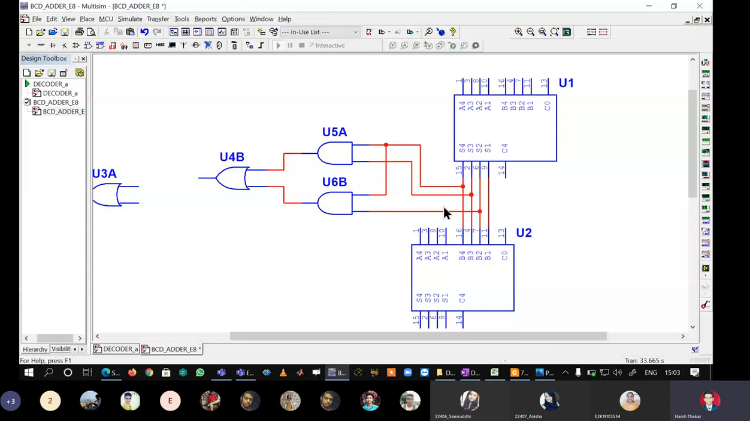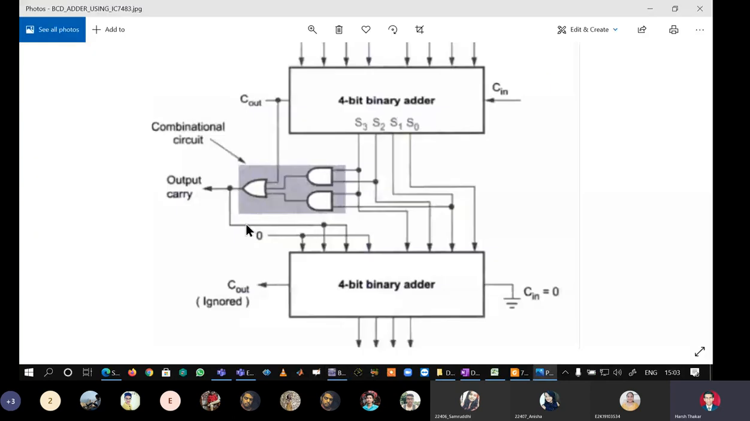Okay, yeah. So now as per this circuit diagram we are supposed to give the output of the first OR gate to C out, right? So first 7483's C out and this OR gate's output, we have to OR both of them.